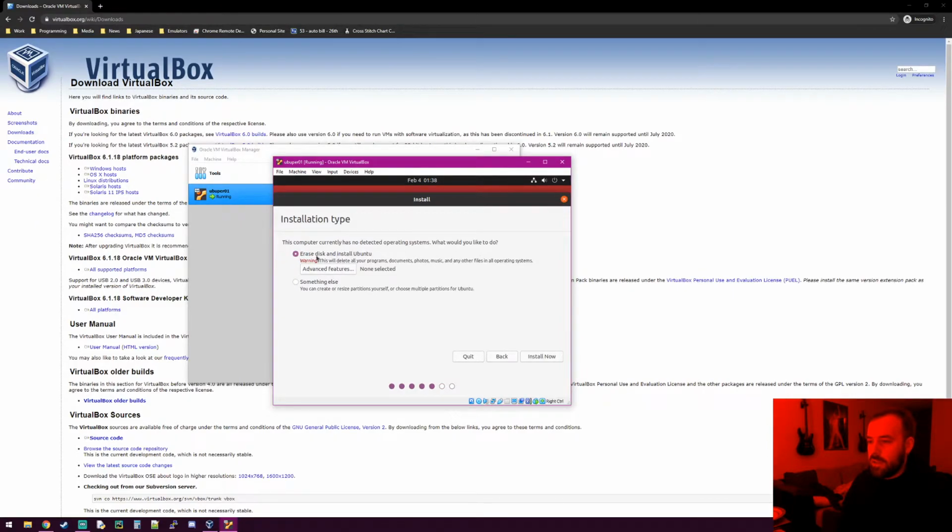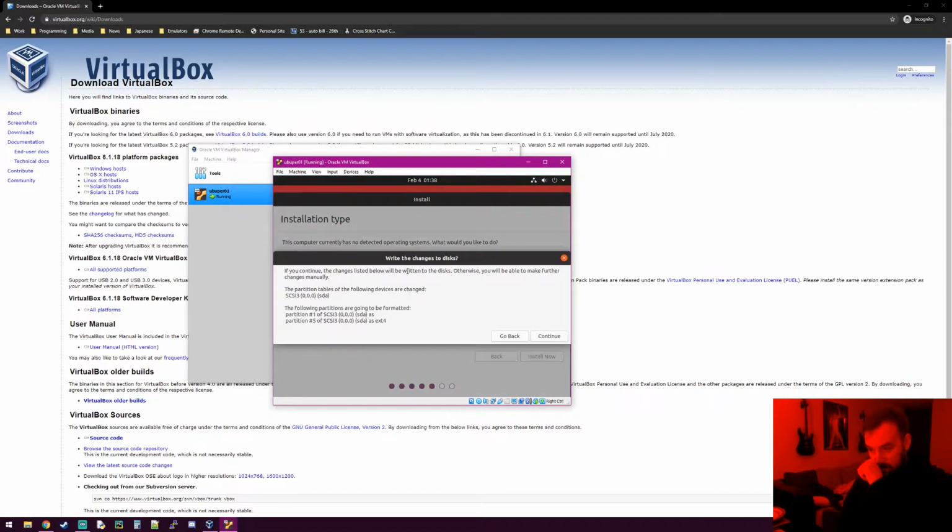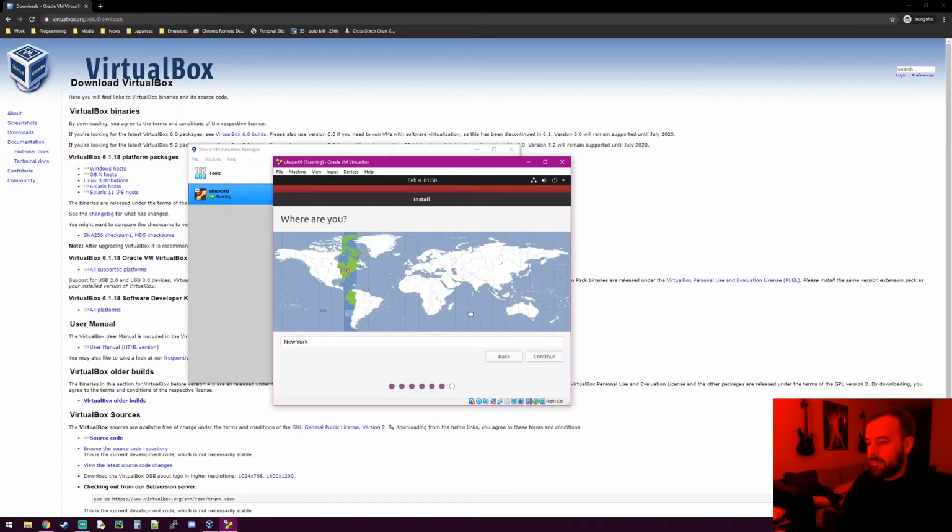Just leave this blank, hit erase, or leave it default, hit erase disk and install Ubuntu. It's not going to erase your actual hard drive, it's just the hard drive file that VirtualBox made. And hit continue on this message. And this is your time zone, so that's fine. Hit continue on that.